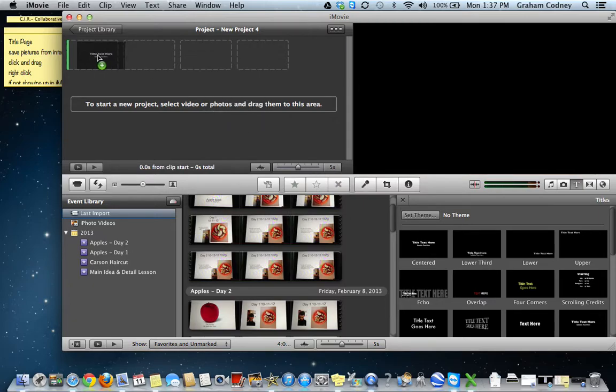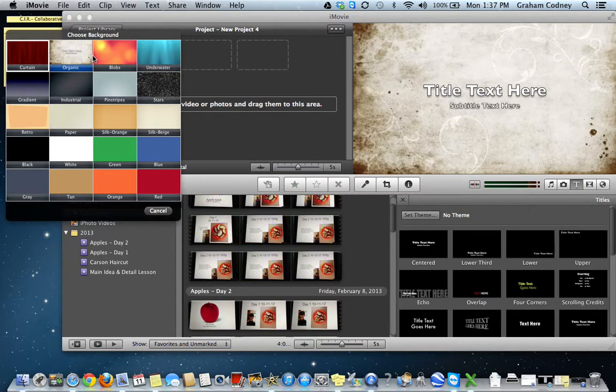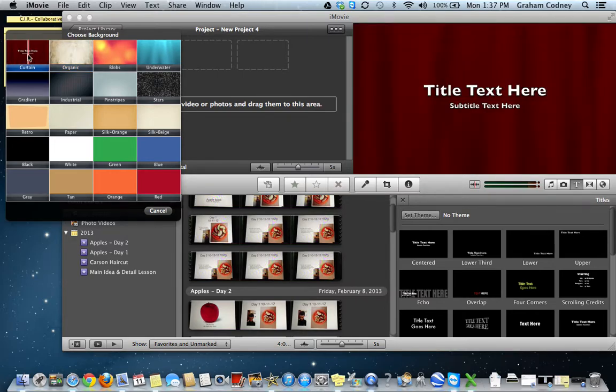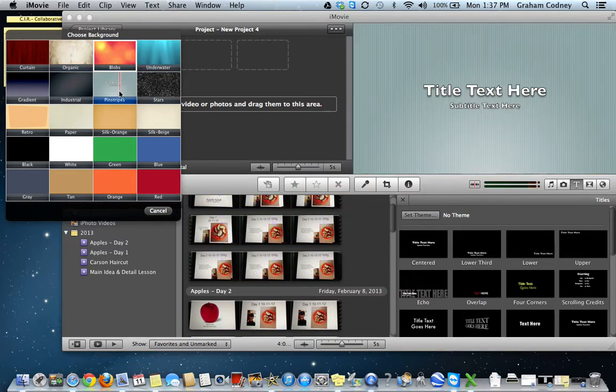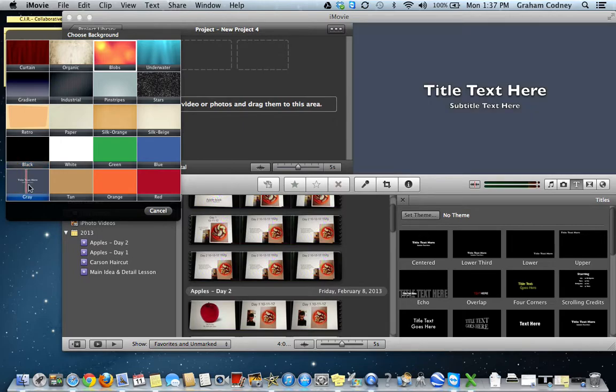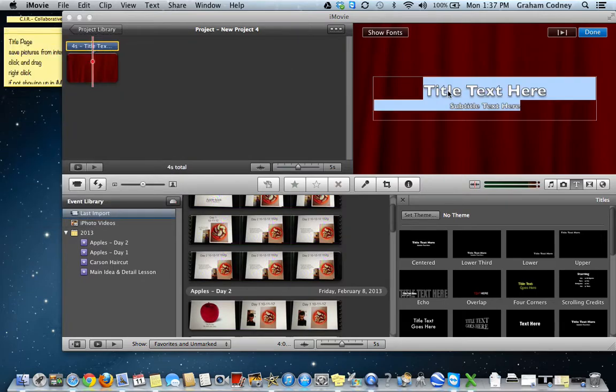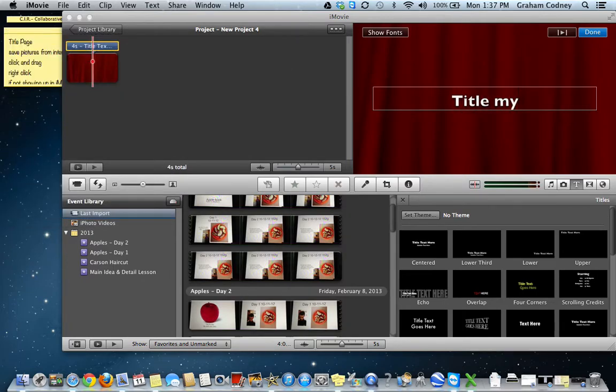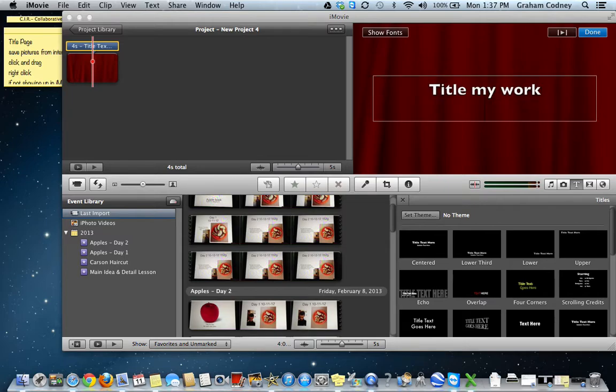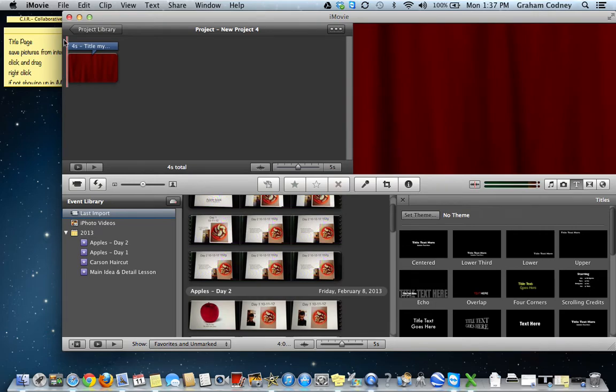So if you just click, drag, drop up top, you'll notice that now this is where I can actually choose my background. So if I want a curtain, organic theme, I'll just go through and show you. You can also insert your own picture here rather than use a background color. Right now I'm just going to click on curtain, and then this is where I can title my work. Okay, when I'm done with that I can press done. So now you can see when I press the space bar it starts going through and there's my first title, my first slide I should say.